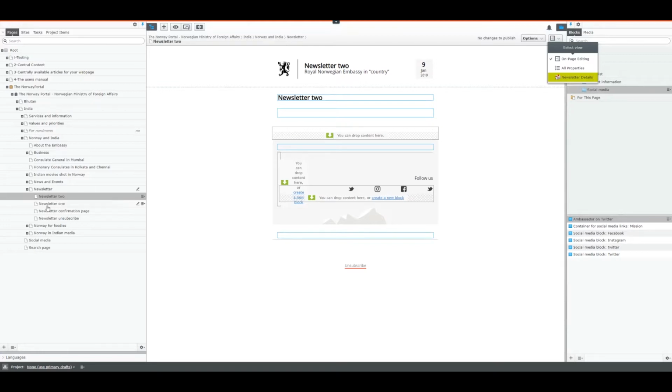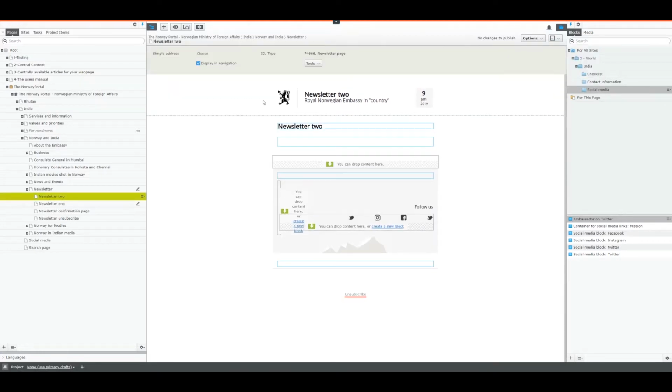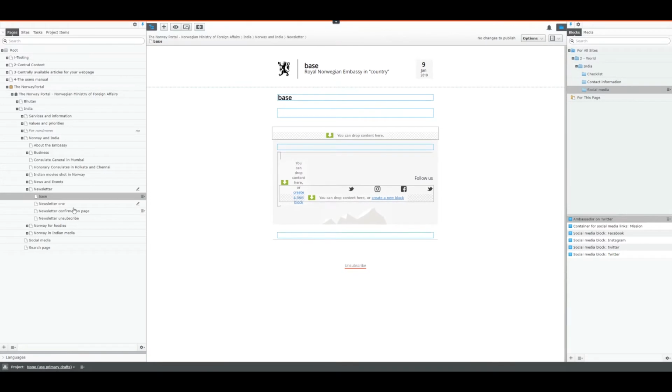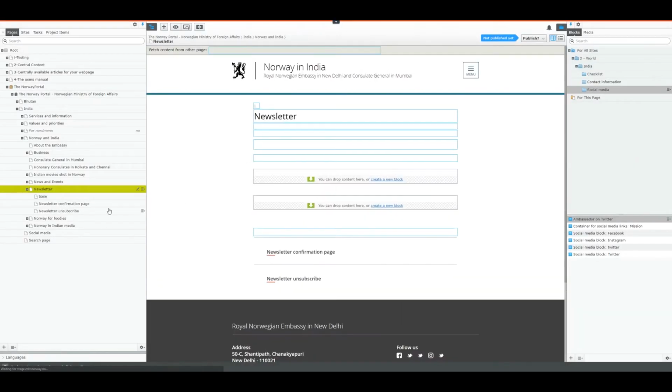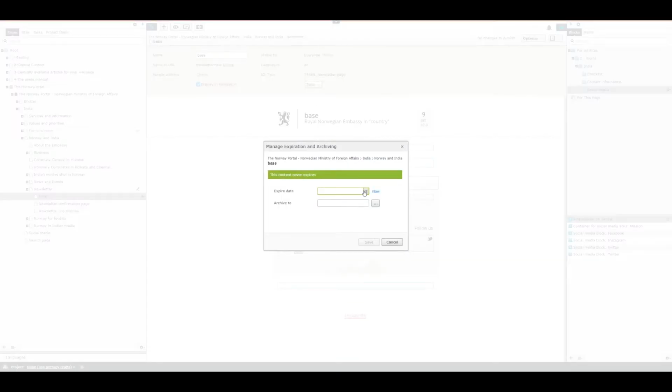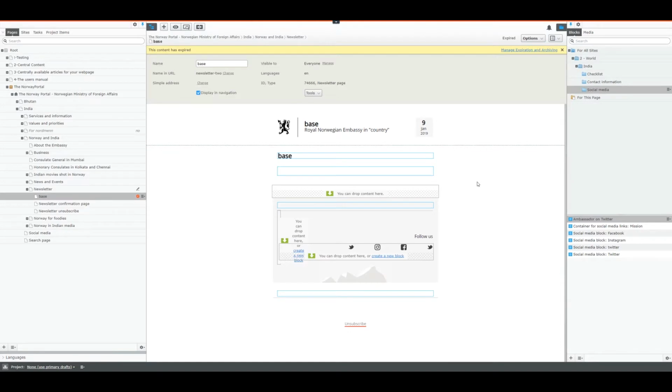Let's say that this is our base, the number 2. Let's call it base, and just publish it so it changes in the structure, and we delete the one that we have from before. This one is always smart to just set manage expiration so it's not available to other people, and we will just copy and paste it.